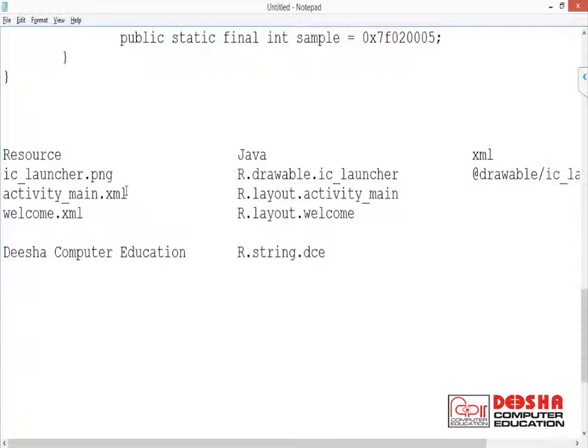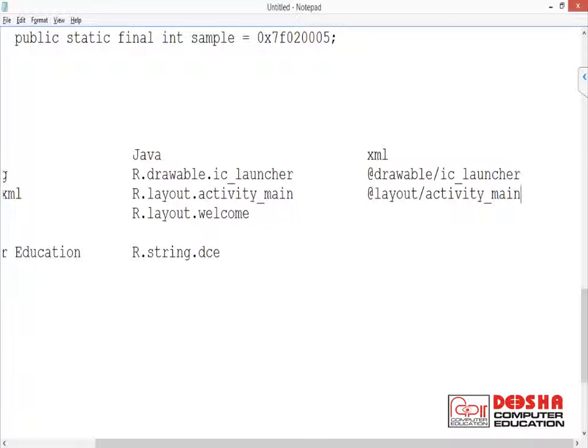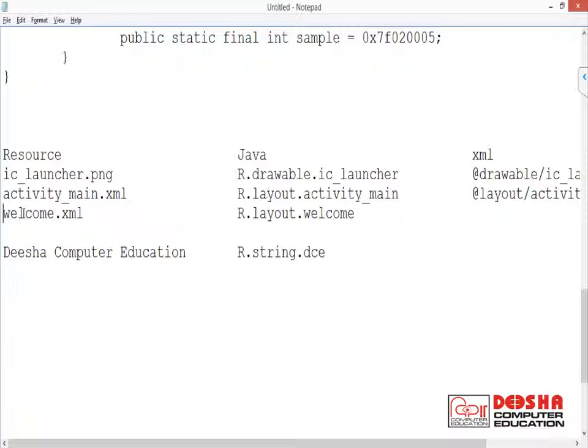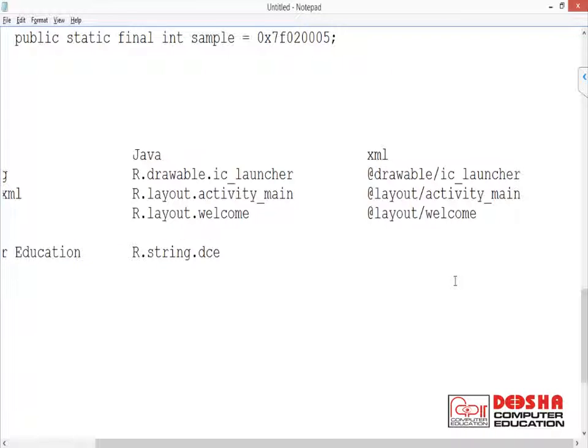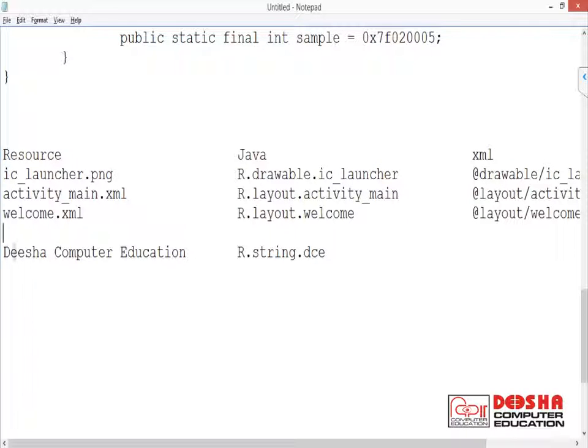Now if you want to access the layout resource through XML, how do you call it? You write @layout/activity_main. If you want to access the welcome file through XML, you write @layout/welcome. Suppose you want to print Disha computer education. In XML, you write @string/dc.